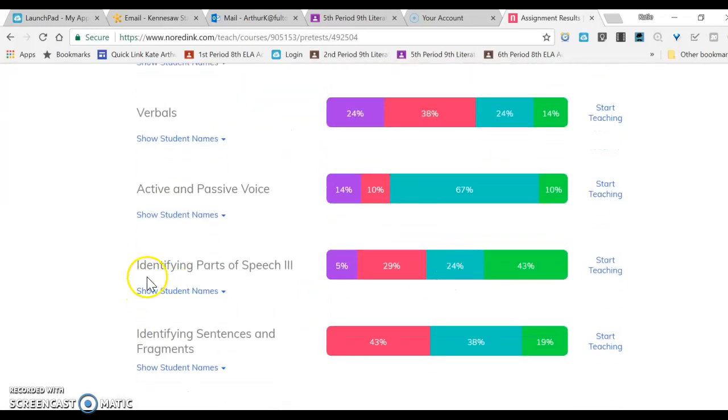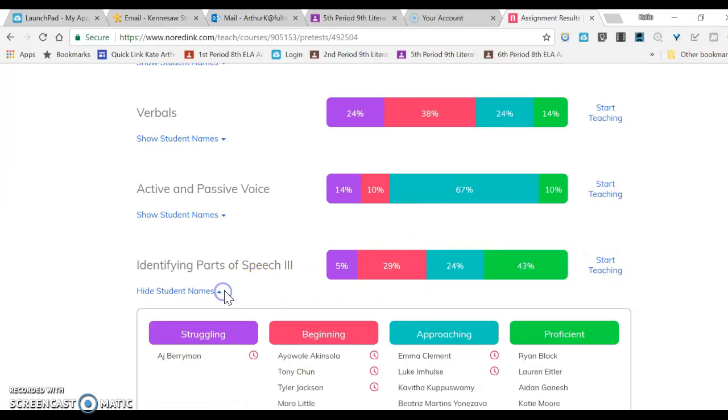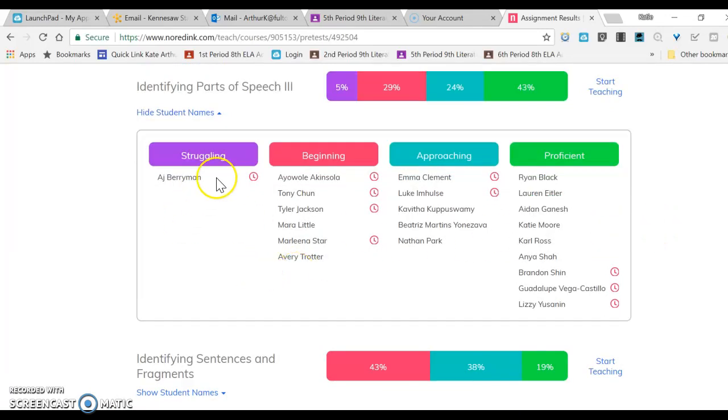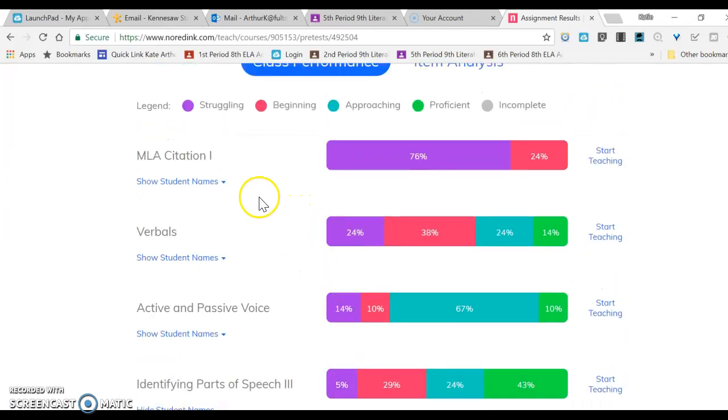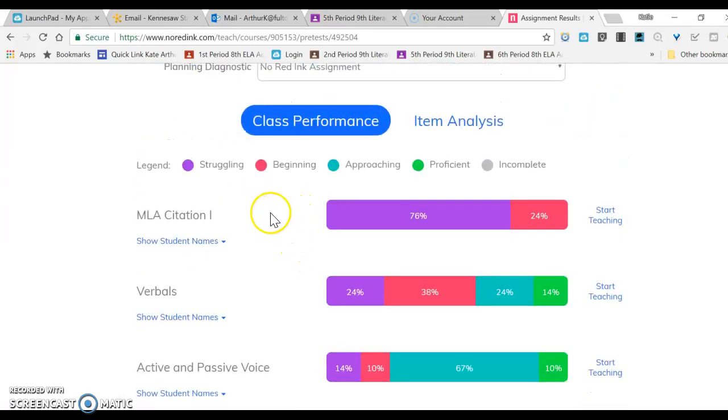And I mean the entire class does, because the other 24% is only at beginning. But down here with identifying parts of speech, I only have 35% that are really struggling, and then this half of the class is closer. If I come over here, it'll show me individual student names and broken down by who is in which category. And that time number is just telling me who turned it in late. I had a lot of kids in Orlando.